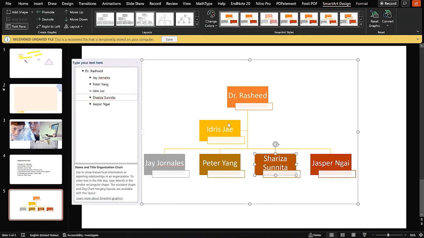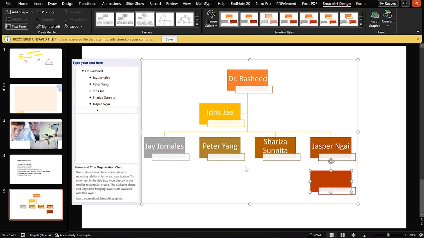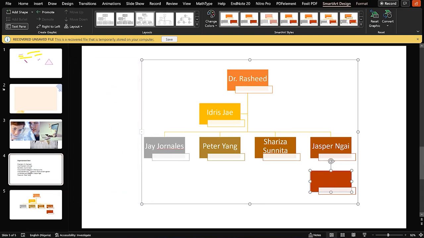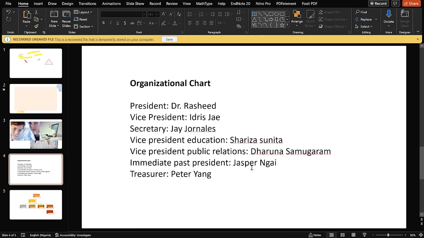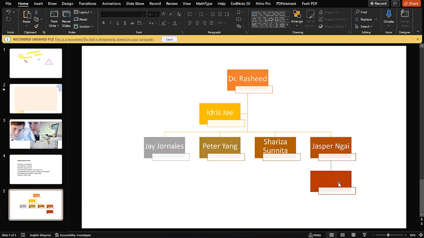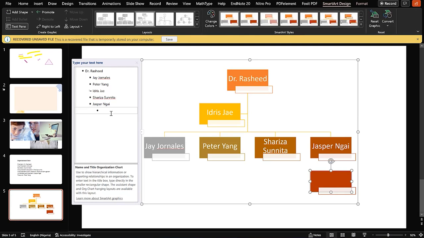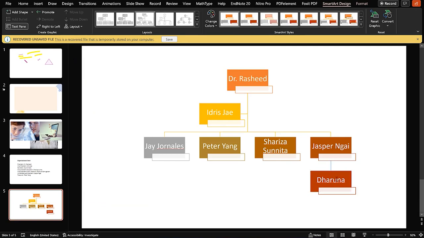So once you are back, you can add a shape somewhere. For example, from here you can add a shape and it's going to come down here, and you can add anybody if you want. So let's go back and check. We want one person that we are looking for is Vice President Public Relations, Daruna. So we can come back to the same slide and just double click, and we can add in from here Daruna, and you can see he is the Vice President Public Relations.